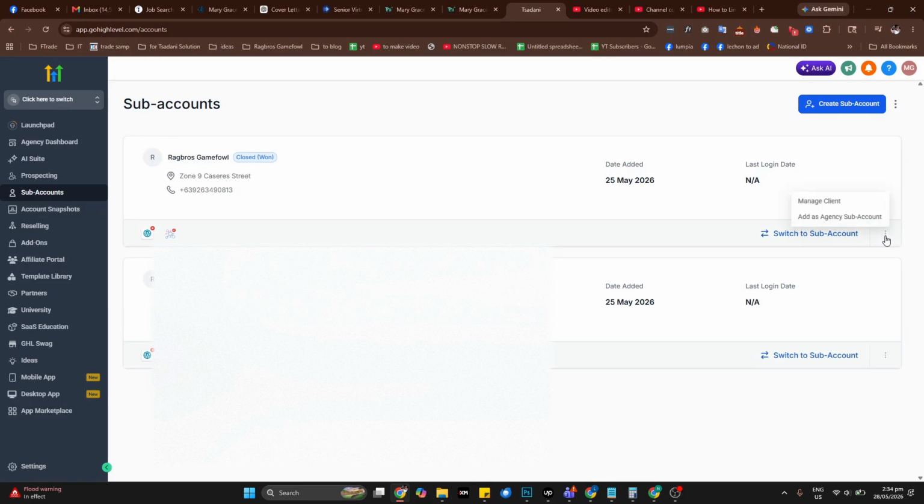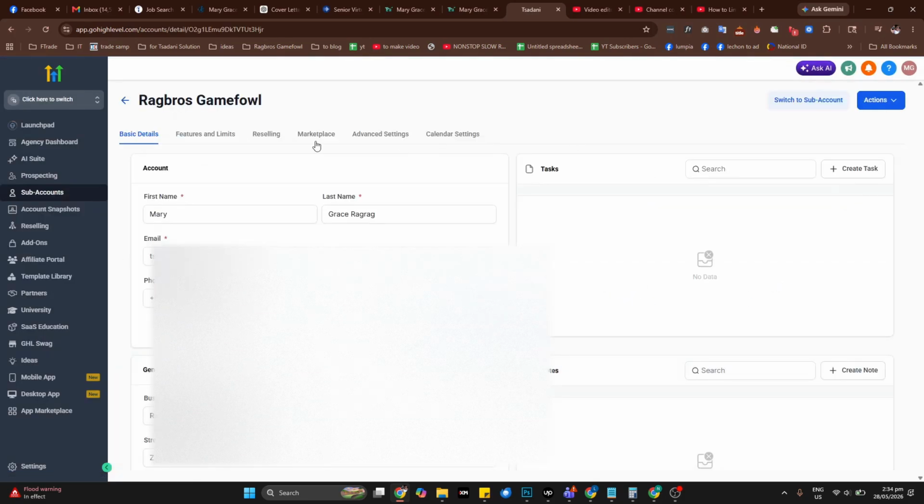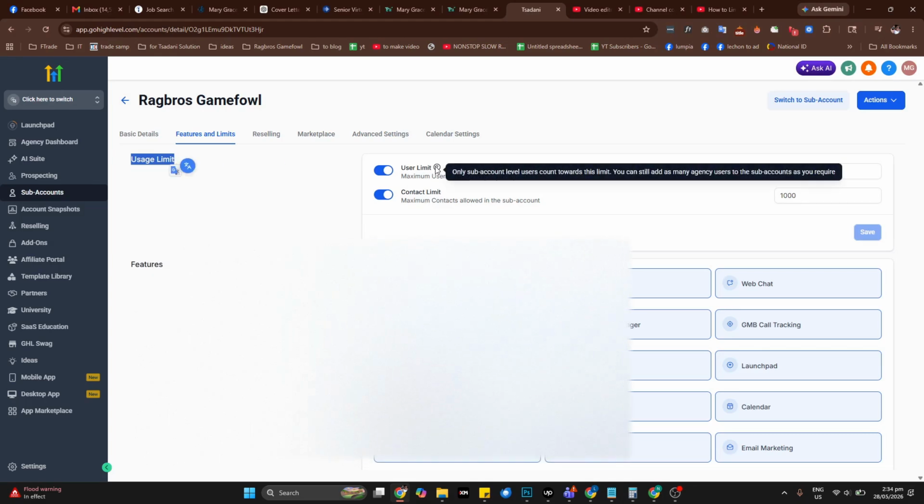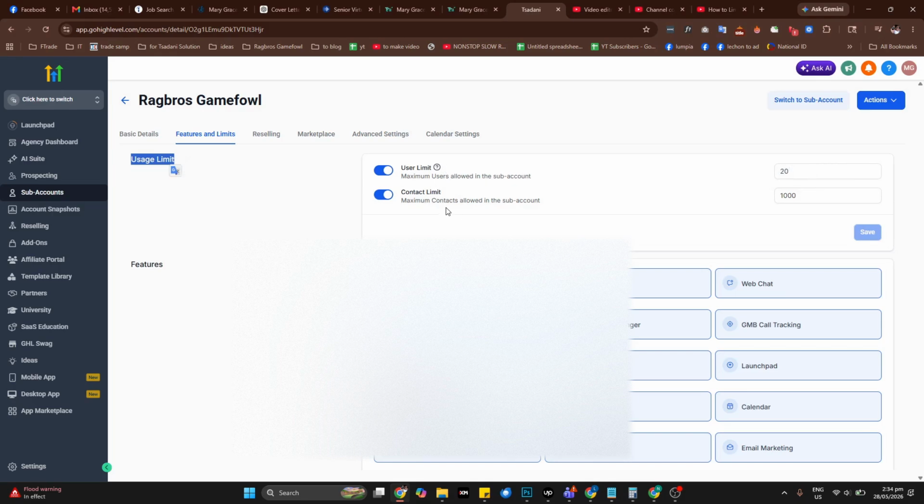If I go to manage client sub account, then go to feature limit, there's an option, usage limit, here. There's a user limit and contact limit. This means that your sub account can only create, for example, 20 users, and contacts, which means on their phone for the conversations, they can only add 1000 contacts.